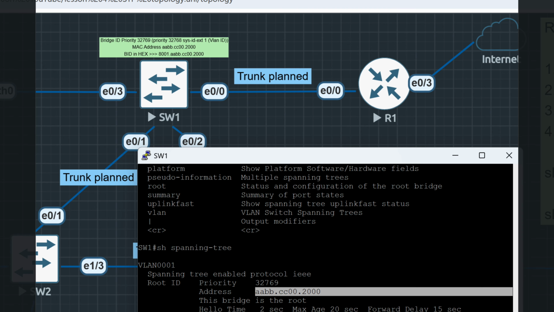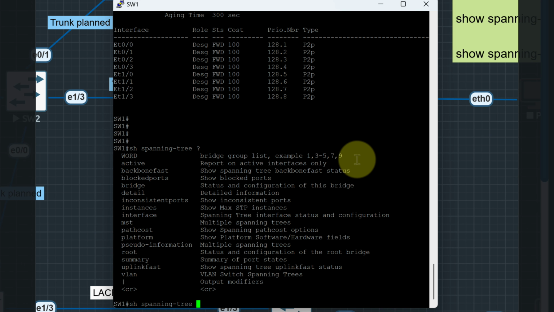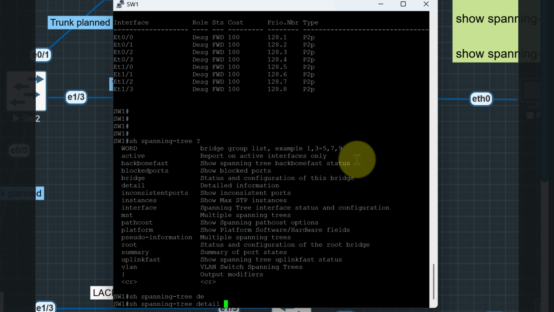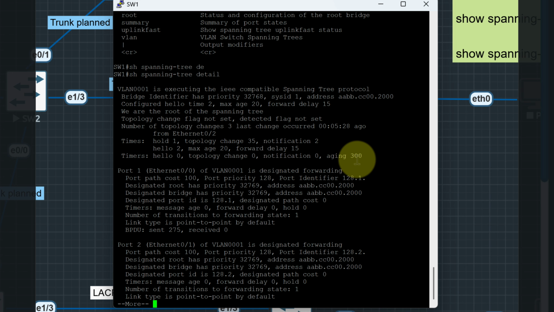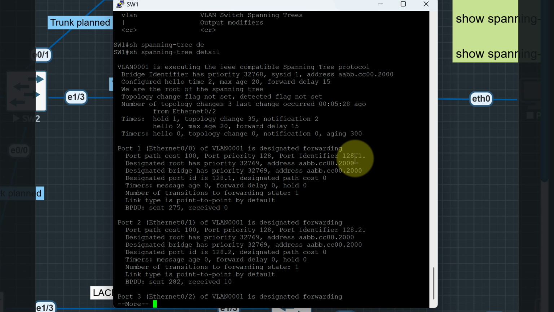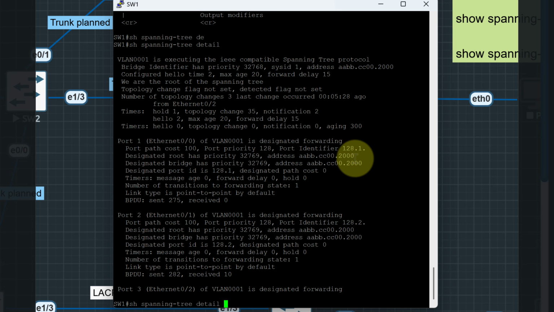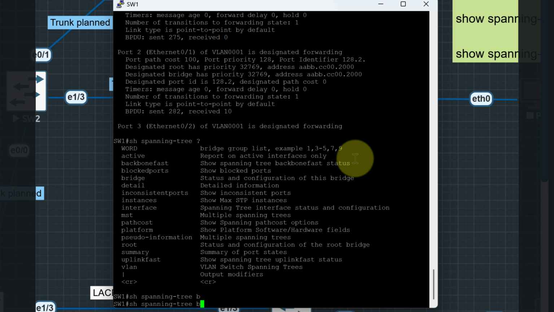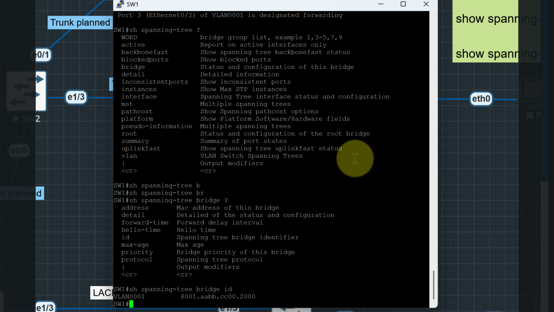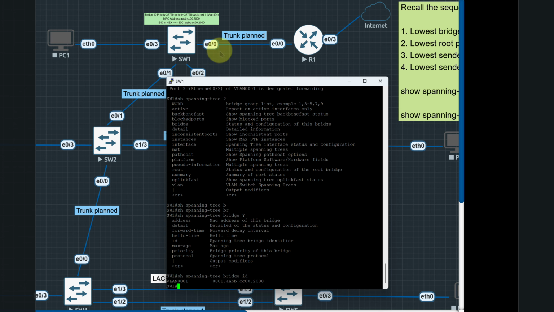There is a different way to see the details. We can see detail, and then you can see the information about each port, which is a little bit excessive in our case. We need the bridge ID. And as you can see, it can give us the bridge ID directly here.